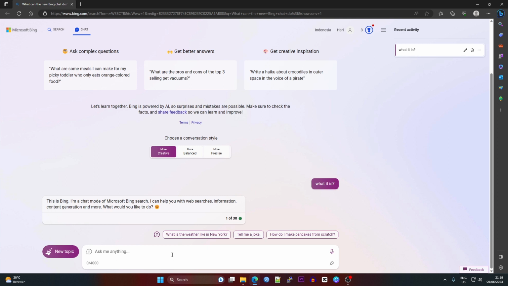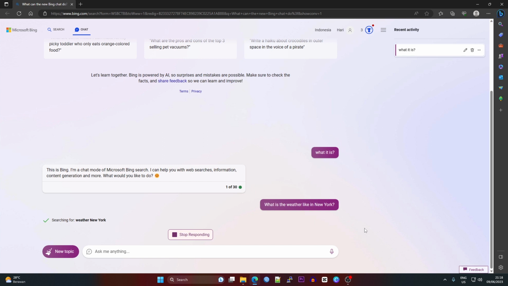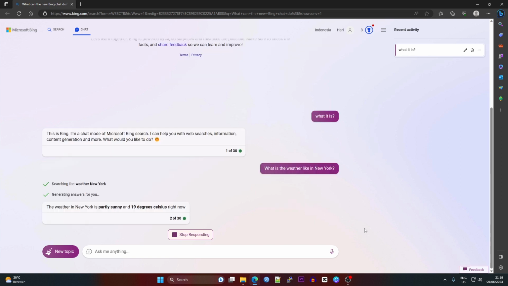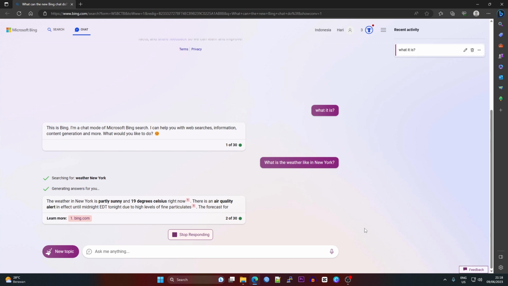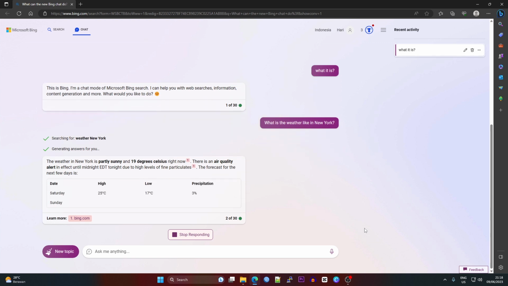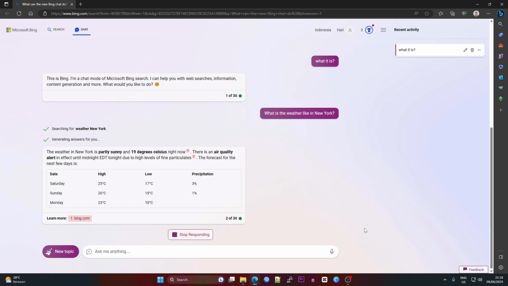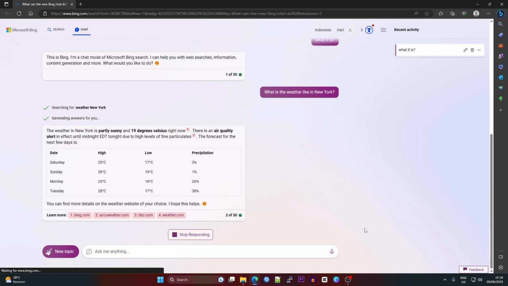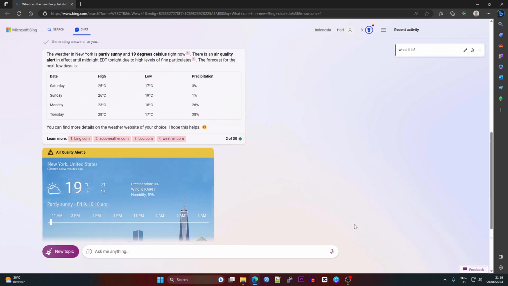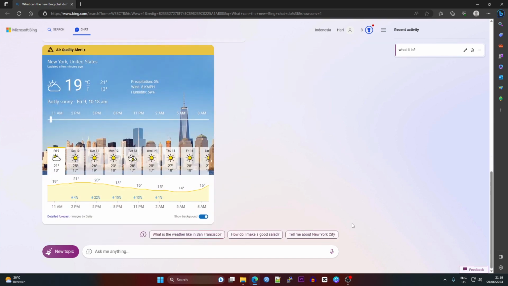We can try to ask it to tell me a joke, or what is the weather like in New York. Okay, we can try it. Automatically searching for weather in New York. It's good. The answer looks like this. Whoa, it's too complete. Okay, good, nice. This is the information for one week: 1, 2, 3, 4, 5, 6, 7.